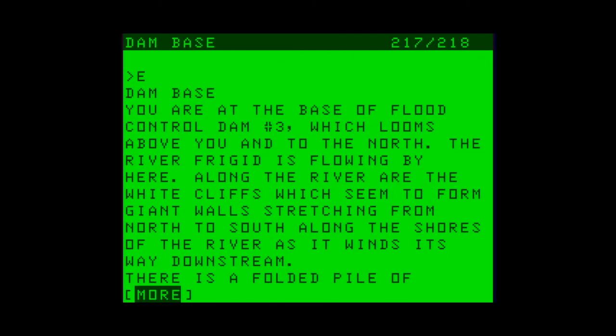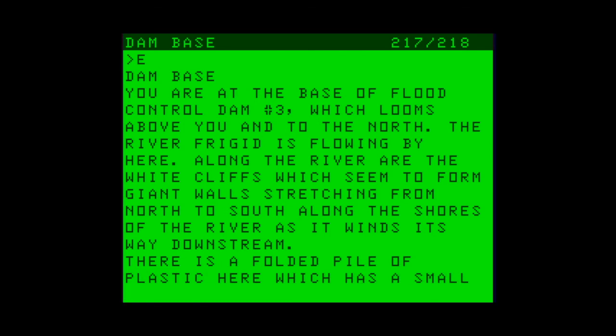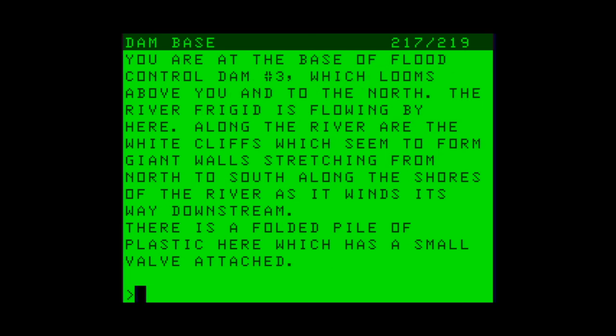The dam base. You're at the base of flood control dam number 3, which looms above you and to the north. The River Frigid is flowing by here. Along the river are the white cliffs which seem to form giant walls stretching from north to south along the shores of the river as it winds its way downstream. There is a folded pile of plastic here which has a small valve attached.